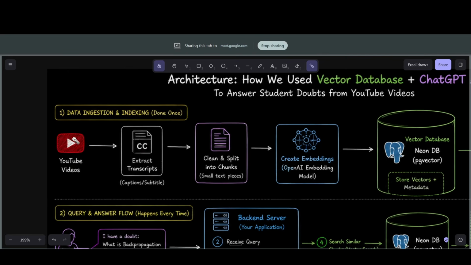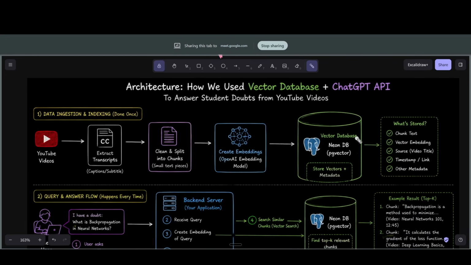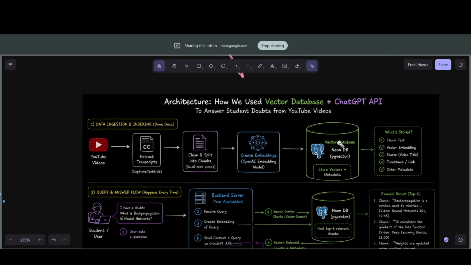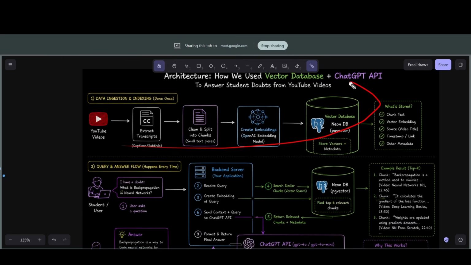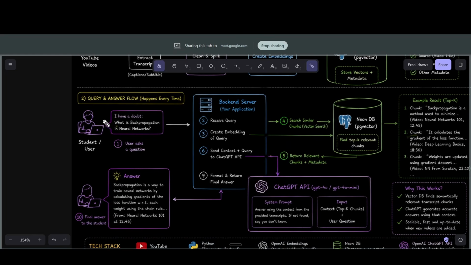Okay, what we did is first of all we took all the YouTube videos and we converted them into transcripts. We extracted the transcripts and we converted the transcripts into chunks and into vector embeddings, and we have stored them in a vector database. Okay, suppose our vector database is Neon DB. Okay, this is the first step to create an AI tutor, like a personal tutor who solves your doubts. Okay, next question is, suppose there is a student here, he has a doubt, what is propagation in neural networks?